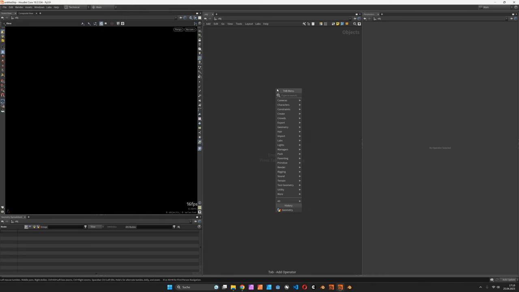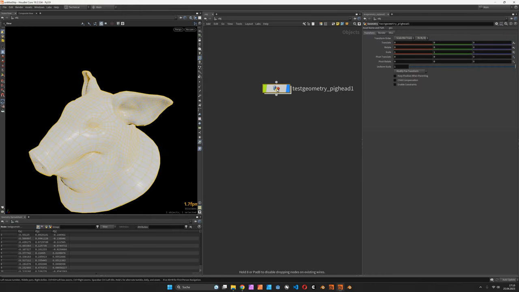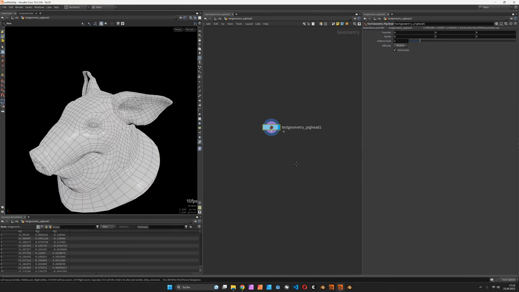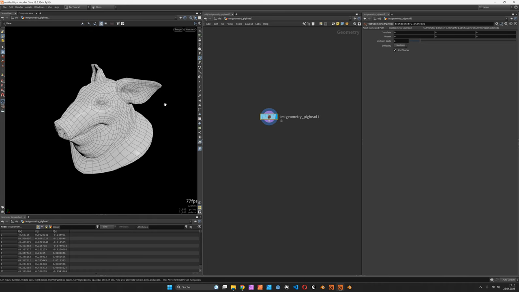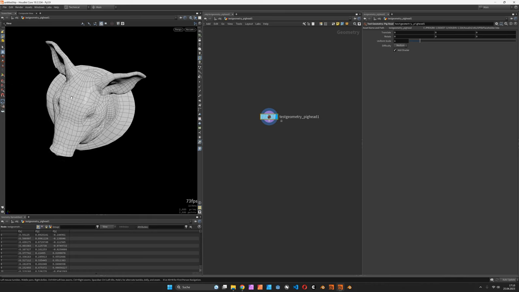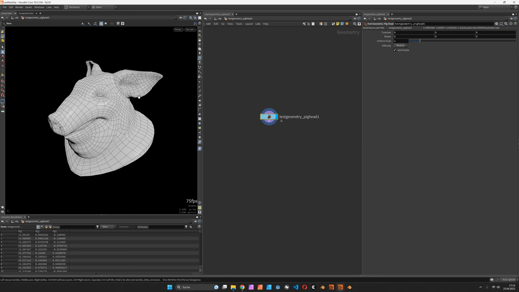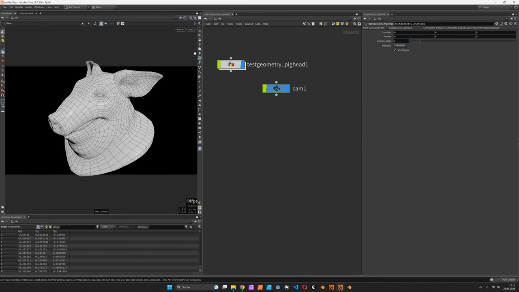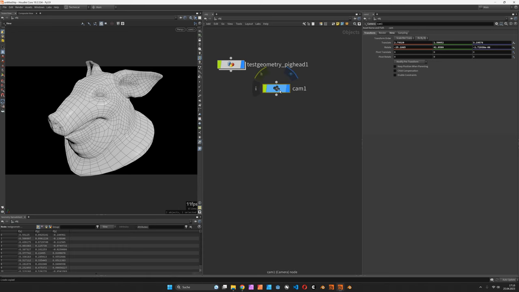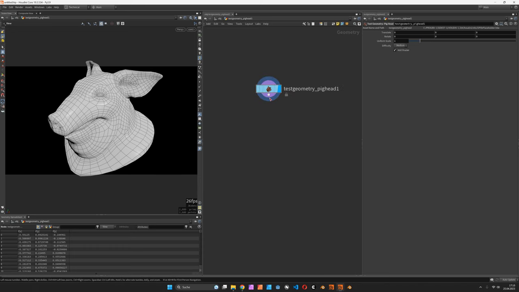Now, inside Houdini, we are going to create a pig head as an example mesh. And just to clarify, we want to draw a silhouette not as a slice that cuts through the pig head, but we actually want to draw the outline as seen by the camera's perspective. So let's create a camera and copy the node of the camera and dive inside the geometry network.